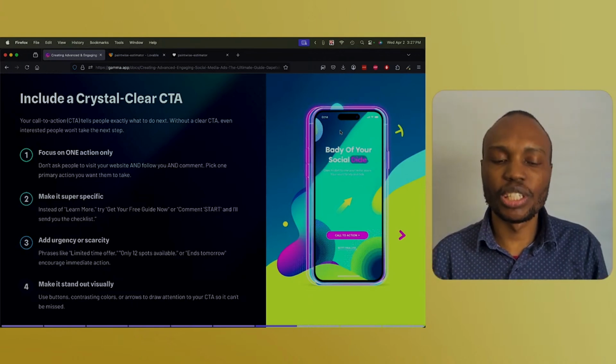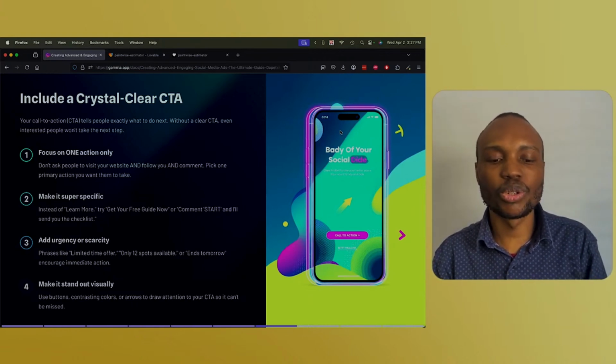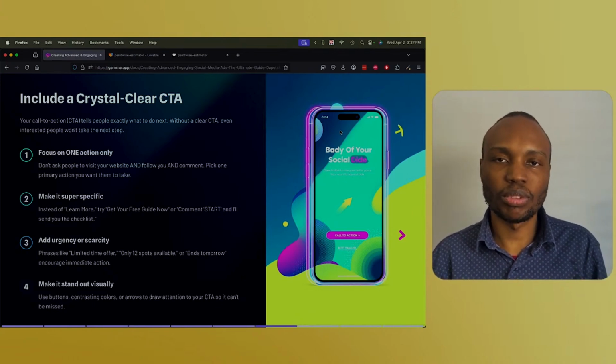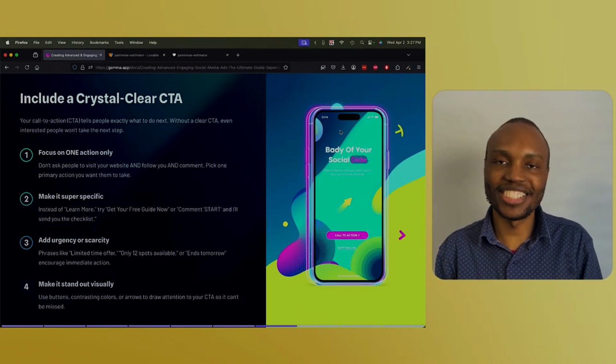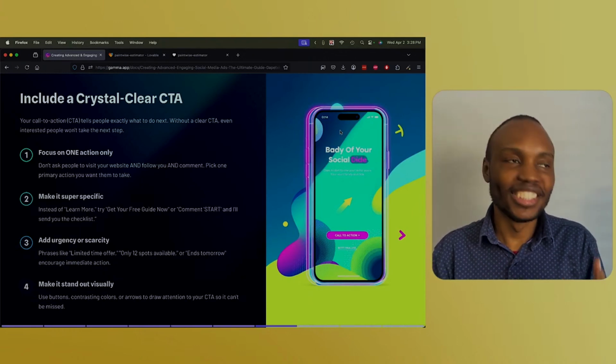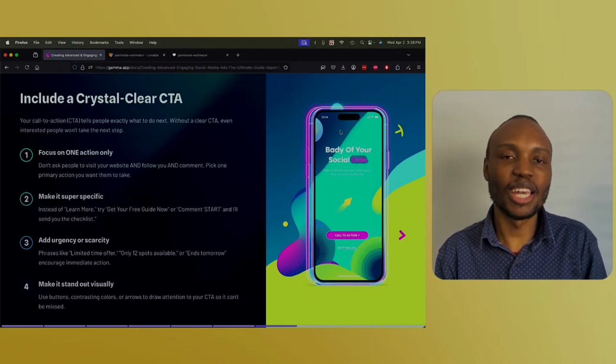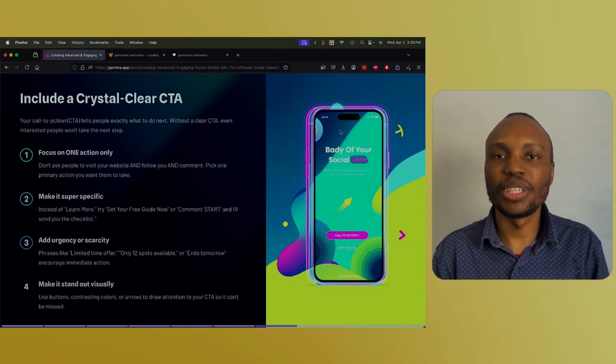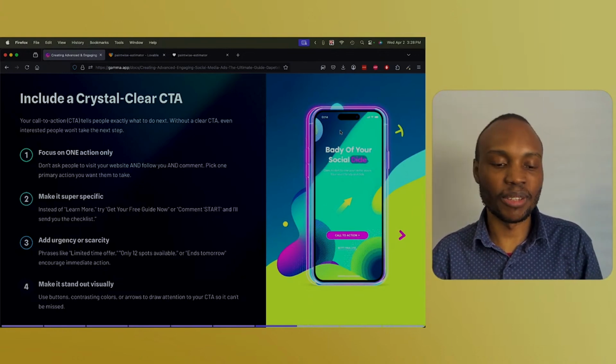Make it very, very specific. Add urgency or scarcity. Again, I'm only giving this app to 10 people. If you want to try out this app, actually, I will probably give it to you. Send me a DM or book a strategy call with me, and I'll give you the application and you can try it out yourself. Right?